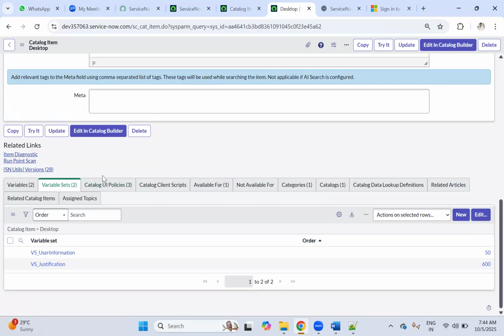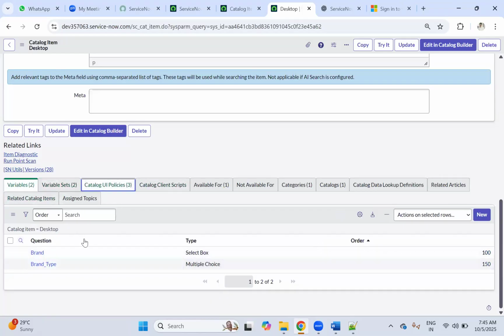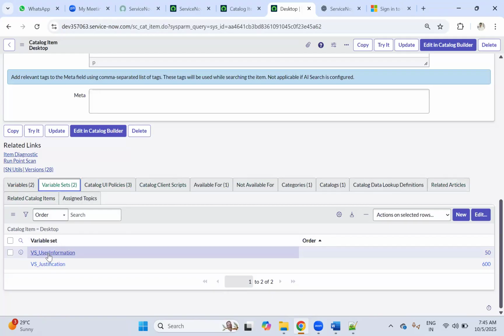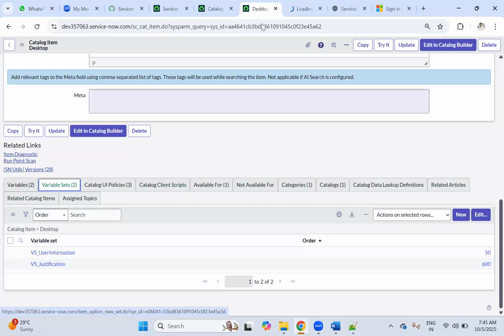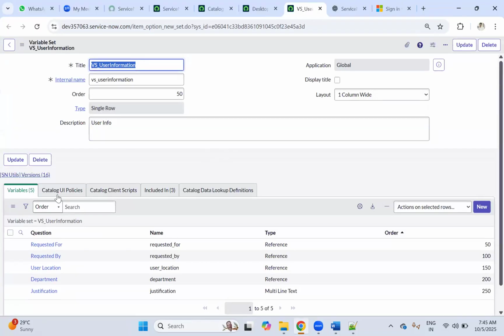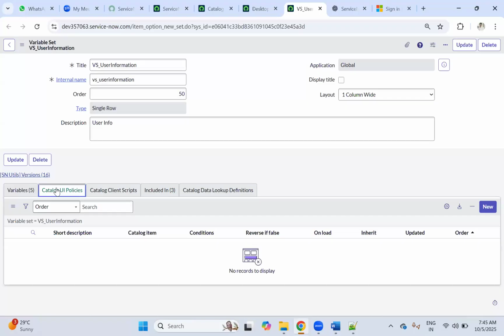We learned till now how we are going to write UI policies for variables, correct? We create a catalog UI policy here, and we show or hide variables. But when you go to a variable set, this is my variable set. For a variable set, there is again a catalog UI policy where you can go ahead and write.